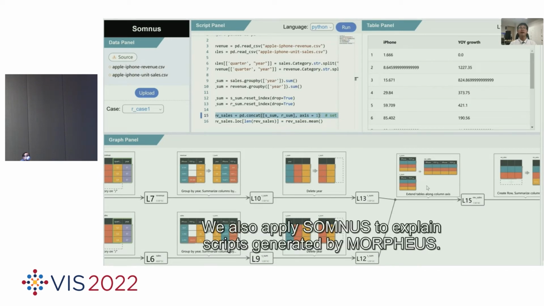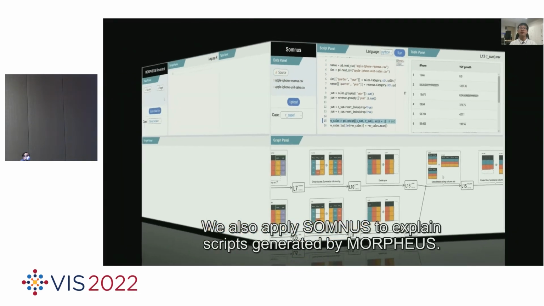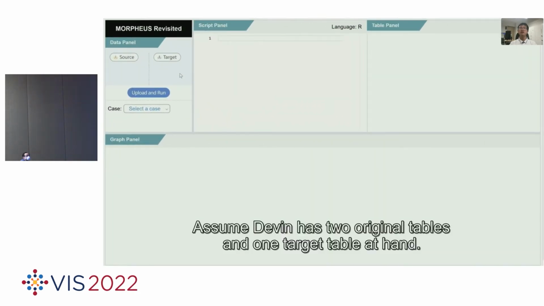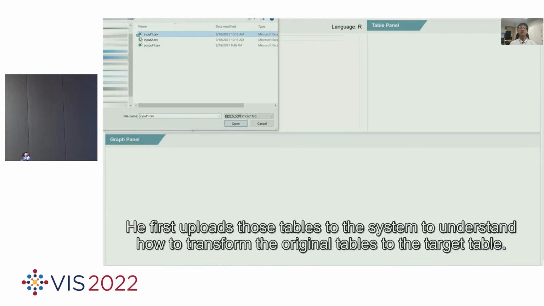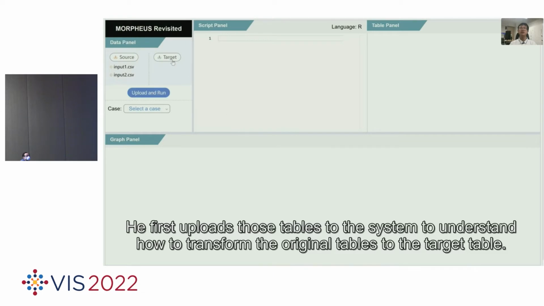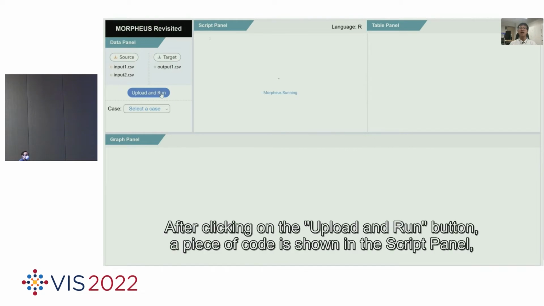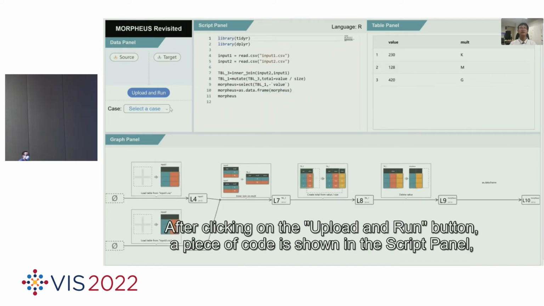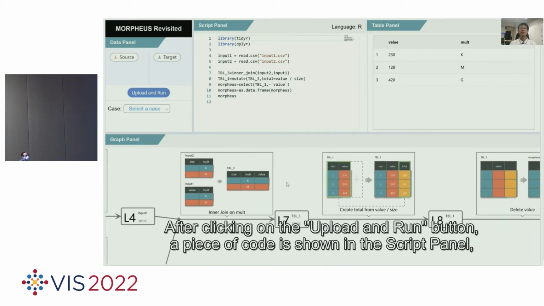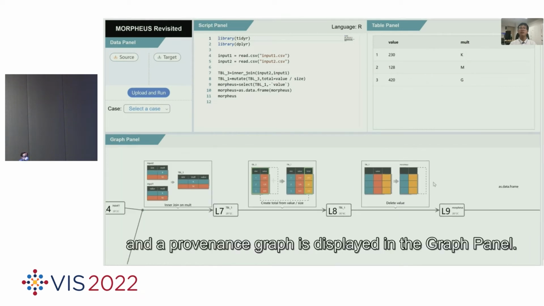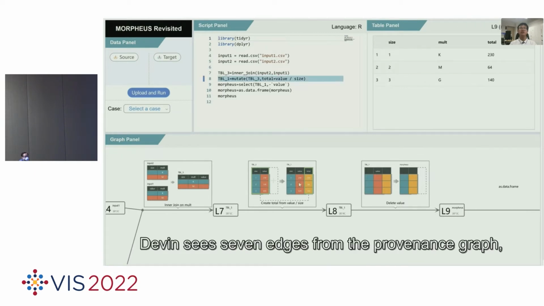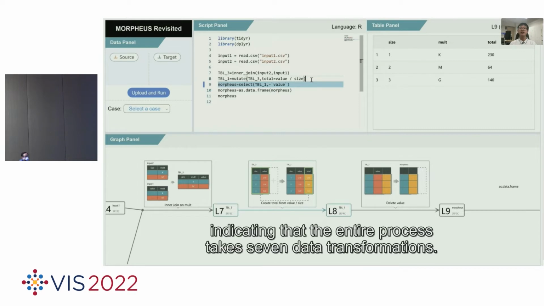We also apply SOMAS to explain scripts generated by morphers. Assume Devin has 2 original tables and 1 target table at hand. He first uploads those tables to the system to understand how to transform the original tables to the target table. After clicking on the Upload and Run button, a piece of code is shown in the script panel, and a provenance graph is displayed in the graph panel. Devin sees 7 edges in the provenance graph, indicating that the entire process takes 7 data transformations.